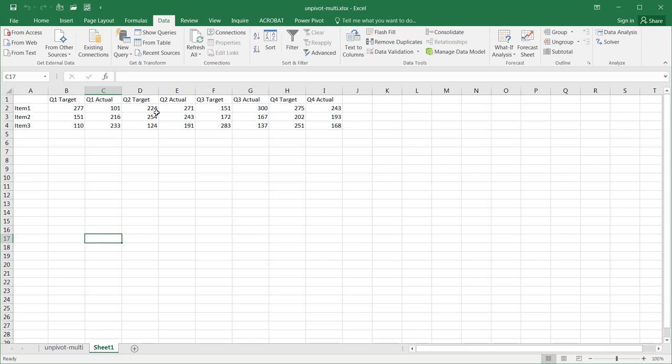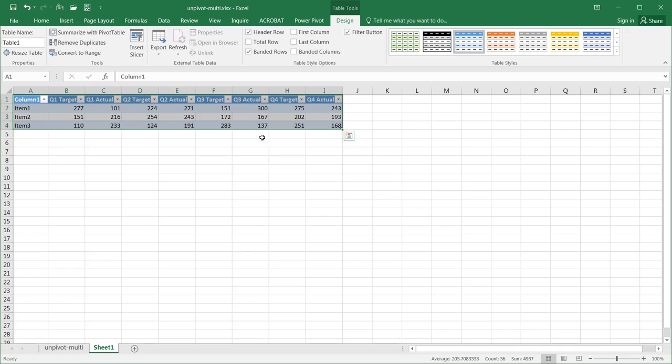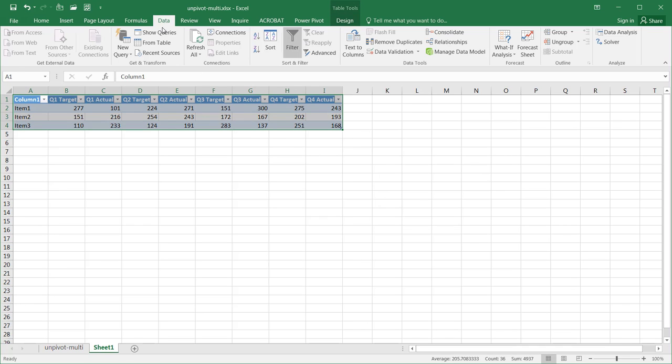What you need to do first is turn this into a table and then bring it into Power Query. So I'm going to turn this into a table by pressing Control T. It's going to bring up the Create Table window, and my table does have headers. These are the headers that we're going to change later on. I'm going to click OK, and it's going to turn into a table. And I am going to go back to Data and have it get it from this table.